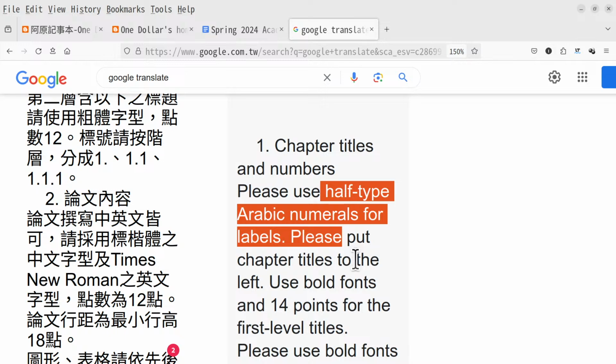And the character is not the head type, it's full type. It's completely different from the European or American system. That's our business, we need to know that. And in this one, please put chapter titles to the left. Use the bold font. Bold font is here.